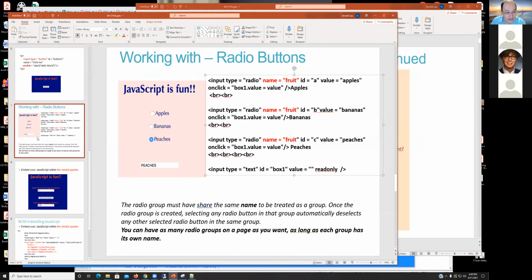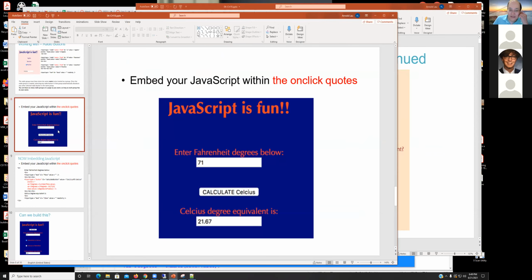Chapter 18. So now you've got the basic working components, right? You've got the text box, you've got a button, and you've got another text box here.